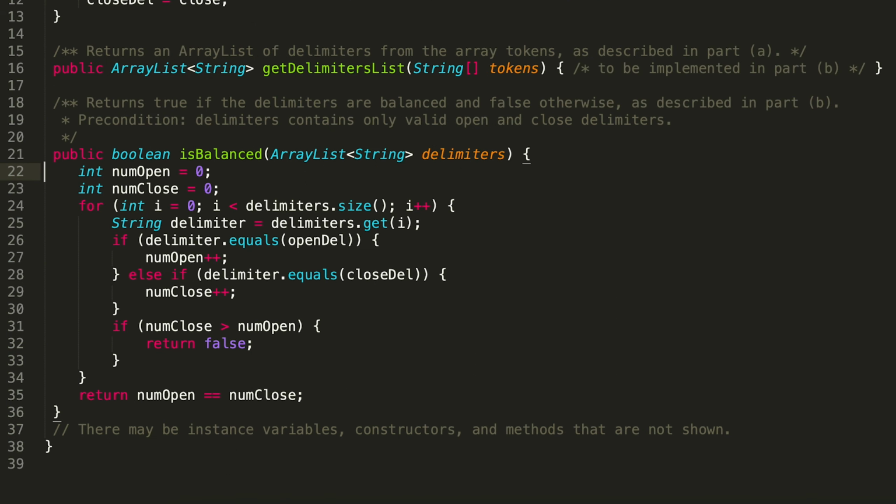If we get rid of our pseudocode, here is what our isBalanced method looks like, where we have these 2 variables keeping track of the number of open delimiters and number of closed delimiters. We're looping over our array list. We're grabbing the delimiter. We're comparing if it's an open or a closed delimiter and incrementing its respective variable. If at that point the number of closed delimiters we've encountered is greater than the number of open, we're returning early, we're returning false. Once we get out of that for loop, we determine if the number of open delimiters we saw was equal to the number of closed delimiters, returning true if so, false otherwise.